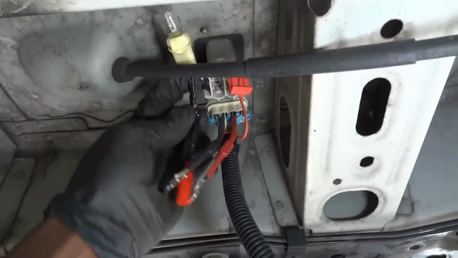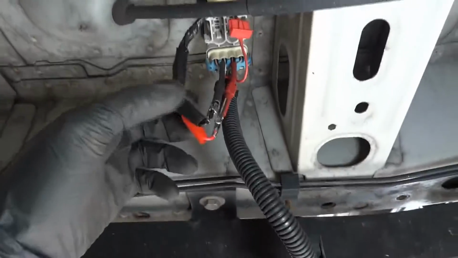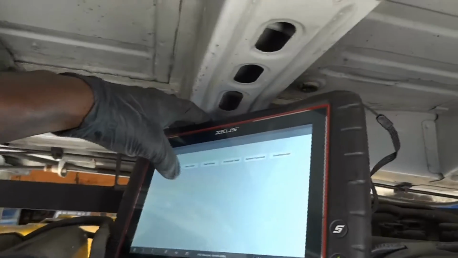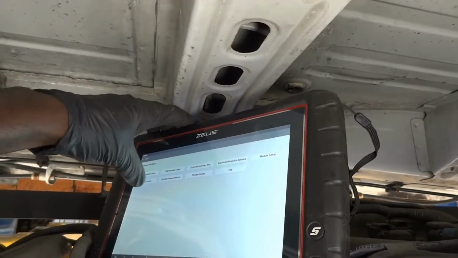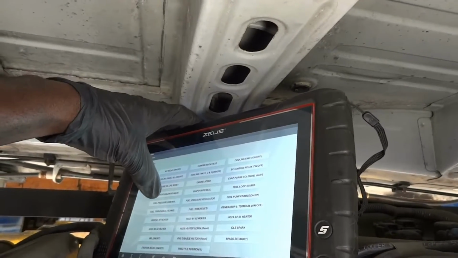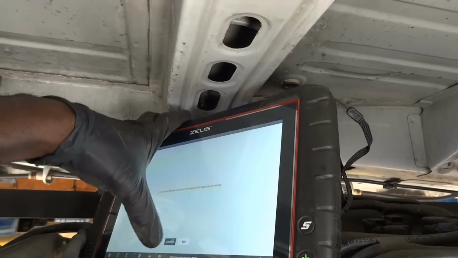So we're gonna use our scan tool to turn on the solenoid. So let's turn this on here. Let's use the scan tool. I'll put the scan tool over here on top of the fuel tank just to make it easy for us to access it.